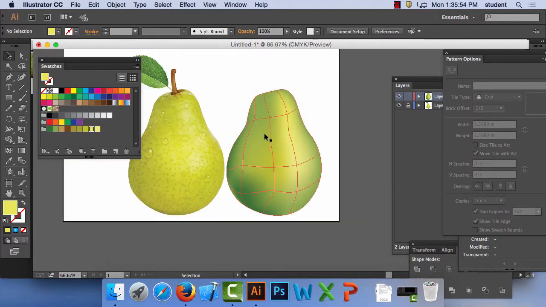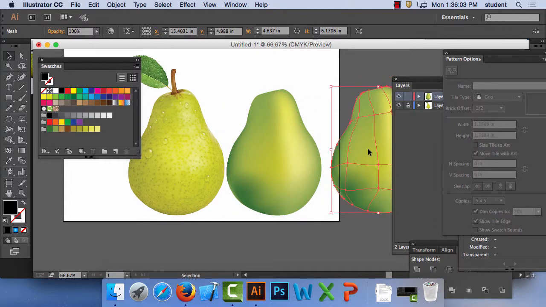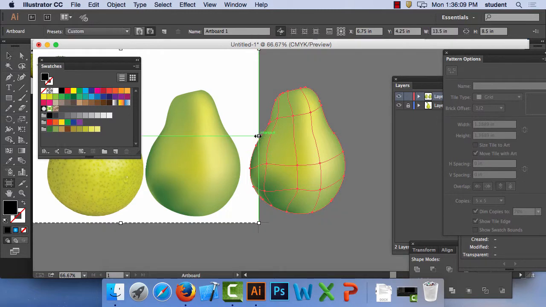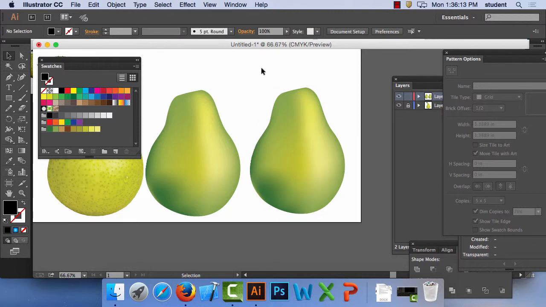So again, I'm going to duplicate this one by using the black arrow, or the selection tool, and you can hit the Option key and click and drag. It'll make a duplicate copy. Option, click and drag. I'm going to make my artboard a little bigger so it's all white. Okay, so again, I duplicated by clicking Option, click and drag with the black arrow. We'll duplicate.